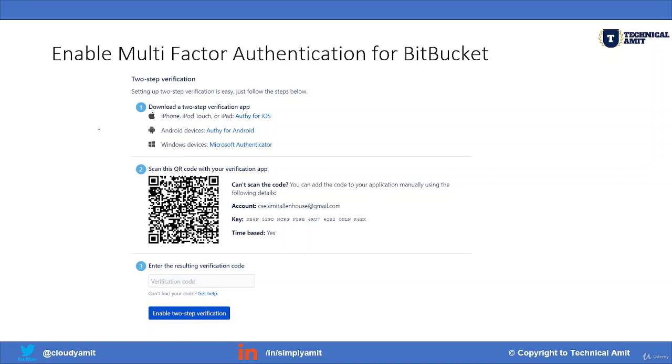Hello everyone, welcome back. In the previous video, we have created SSH key and added into the GitHub Bitbucket account. In this video, what we are going to do is we are going to enable multi-factor authentication, which is going to be the two-step verification.